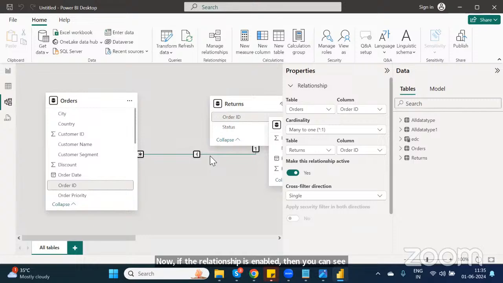Because of this reason only, a relationship is required. If you want to show the proper data in the visualization, then in the model view you must provide a relationship. That means just a drag and drop.